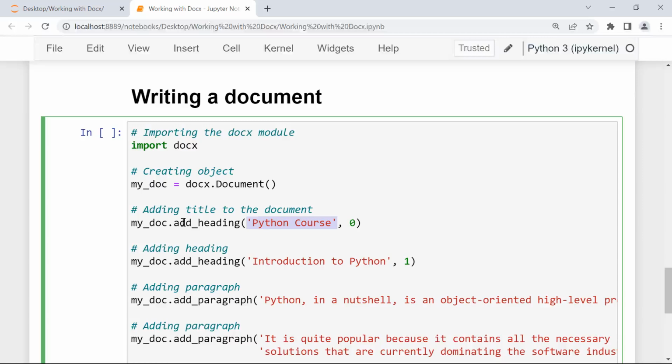Now after specifying this, we have used this comma, and then the second argument is 0. So here 0 is quite important, because if I put any other number except for 0, then it will make that particular thing a heading. So basically I want a title in our document. That's why I have passed 0. Now let me show you one small difference between title and heading.